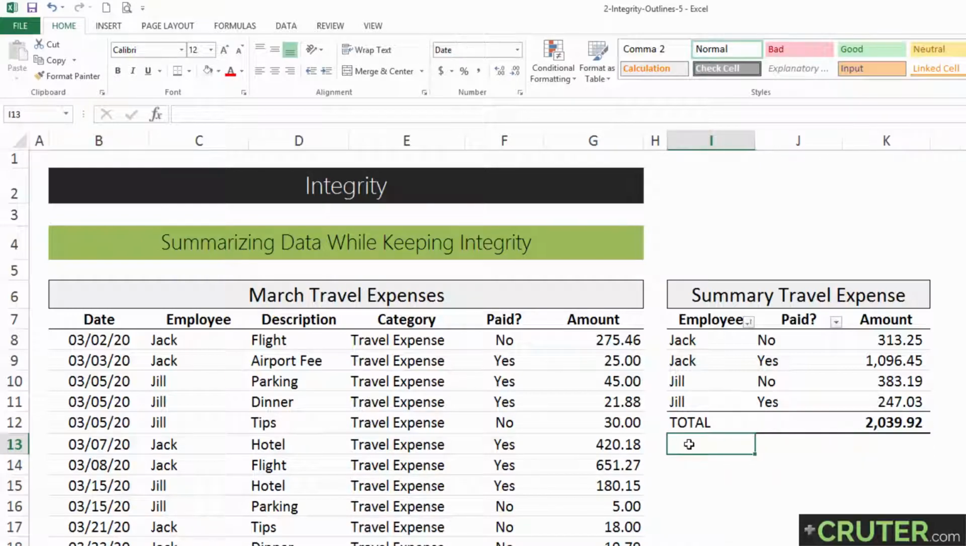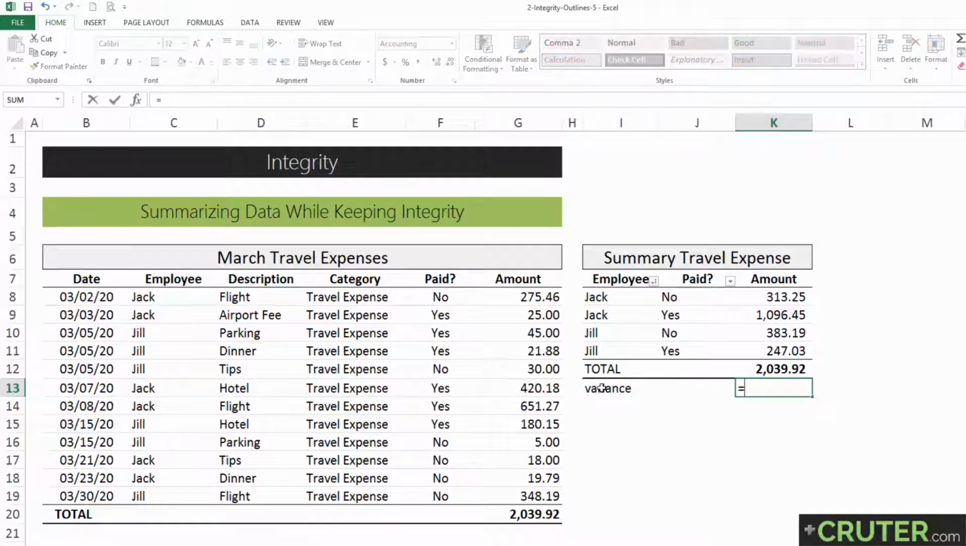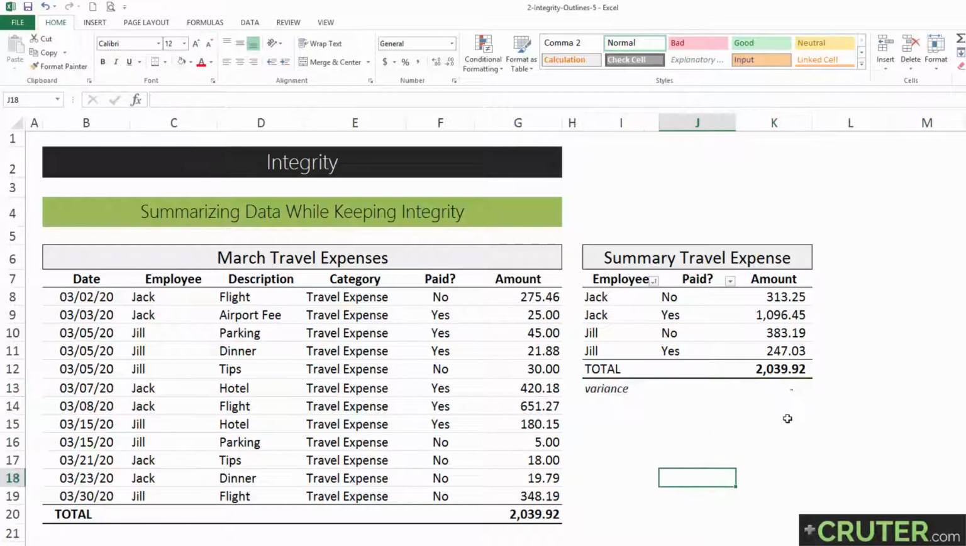So let's now put in a little check. So let's put in a variance calculation saying equals, arrow up to this guy, minus the other total in our main spreadsheet. Hit enter. It's 0. I usually like to make this a little smaller and then italicize it as well. So I see that there's a minus here, meaning 0, and there's no difference between here.